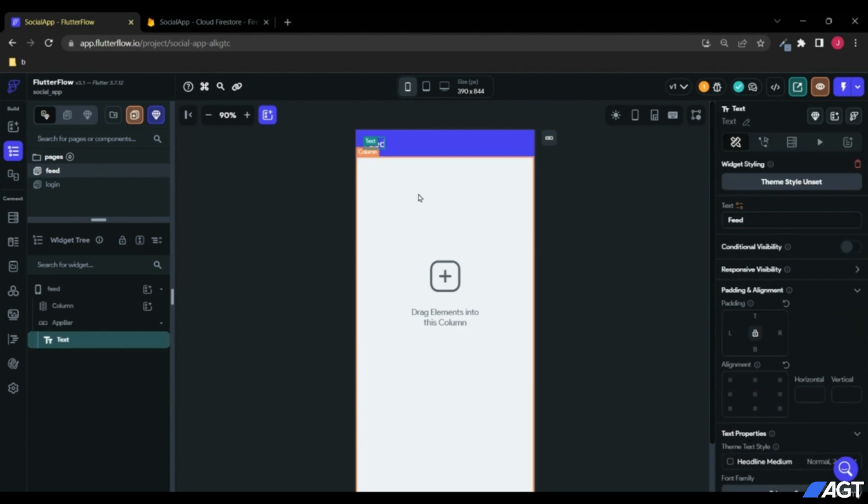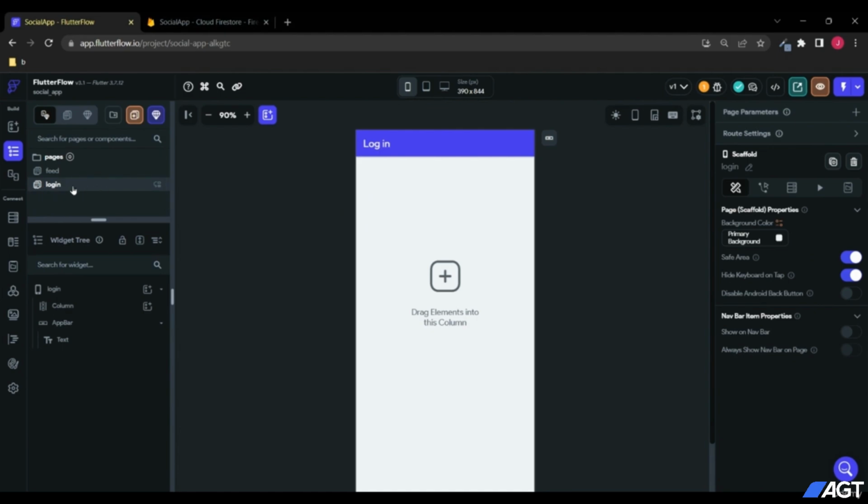Okay. So now what we can do right now is that we are going to set up the login and register, okay? So let's go back to the login page, make sure it's selected. And inside here, we have to think about what we want. We want a text field for the email, right?